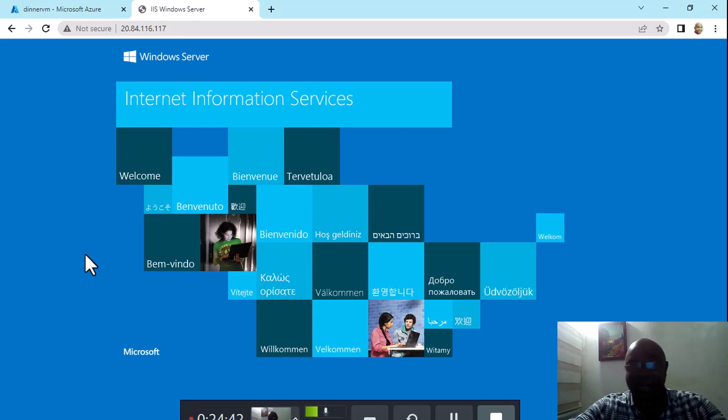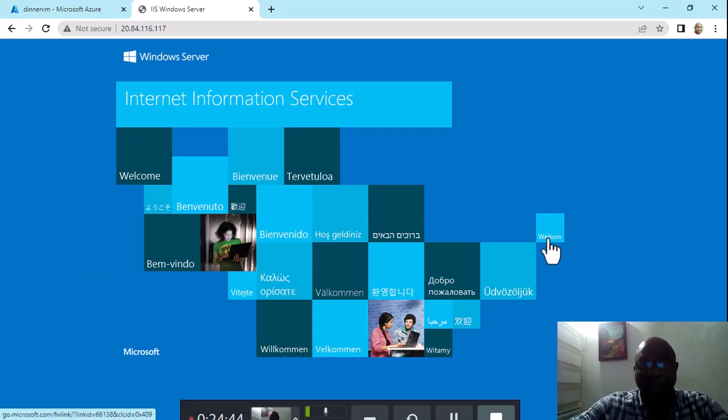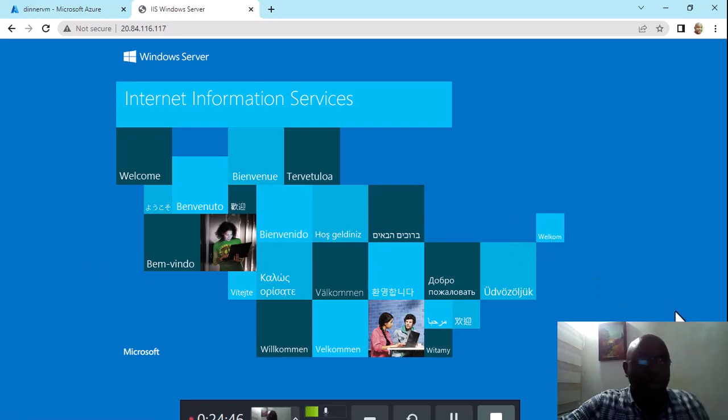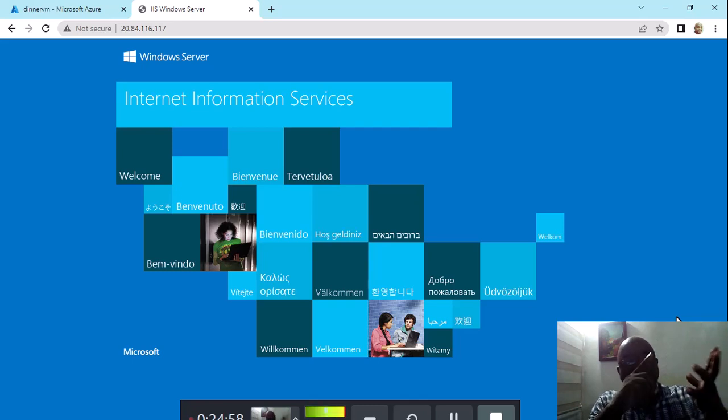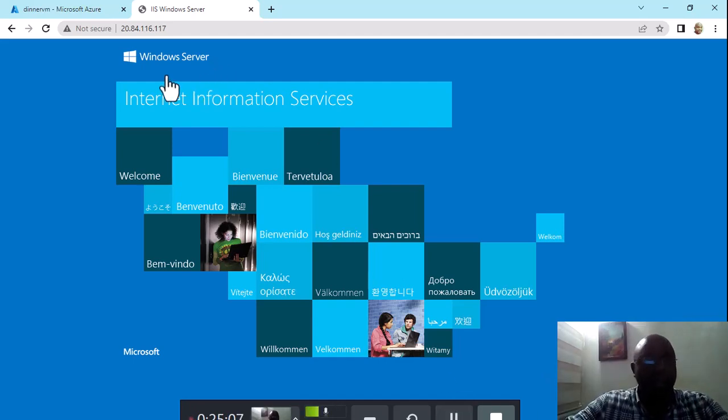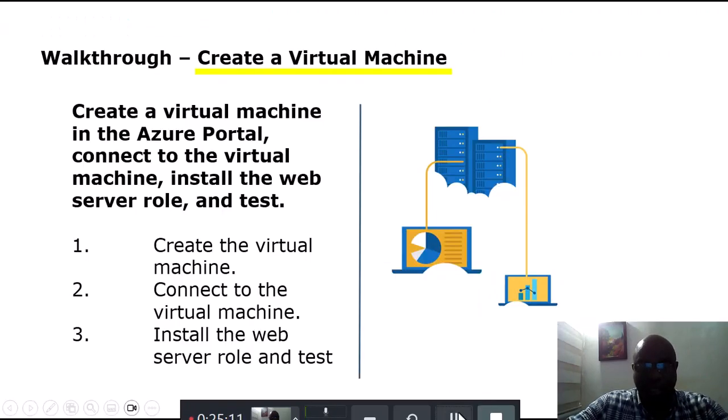Voila, you can see we have a web server installed. At this point we deployed the web server, we RDP into it, we installed a web server on it, and we have tested it, and it's working. Okay, so let's continue with the rest of the lecture.